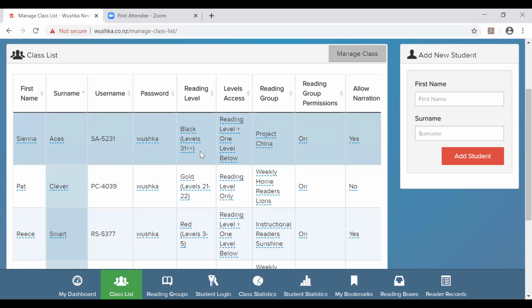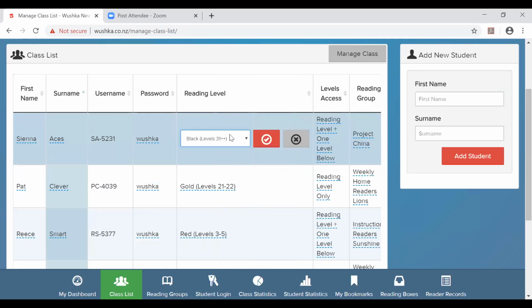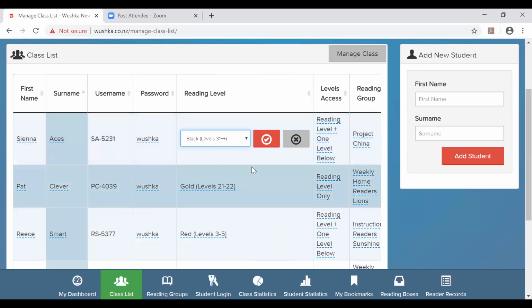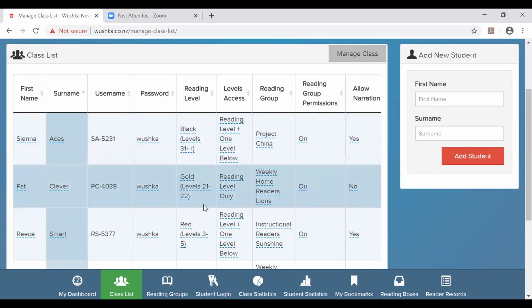And the next two columns are compulsory within Wushka. So each of your students needs to be given a reading level, and we would recommend that you set that at their independent reading level. So you use the drop-down menu and you choose where you feel your students are at an independent reading level. So we have Sienna here at the highest level, Black 31++, and I use the tick.